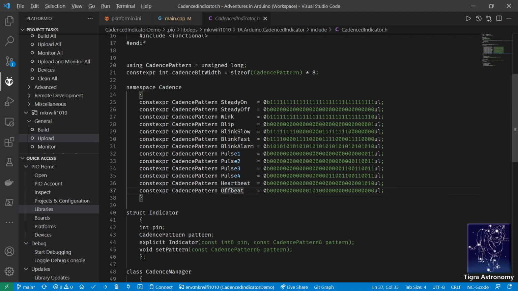And we've also got something called offbeat, which is blip blip halfway through and then all zeros for the rest of it. So if we were to combine these together with a binary OR, we would get blip blip blip blip, so we would get the heartbeat twice every cadence period. And by default the cadence manager runs through this pattern once every 4 seconds, so each bit's about, I think it's 120 milliseconds, something like that. So there's 4 seconds worth of data there.